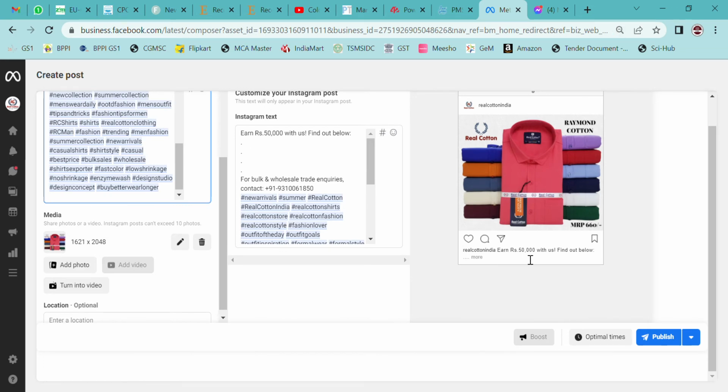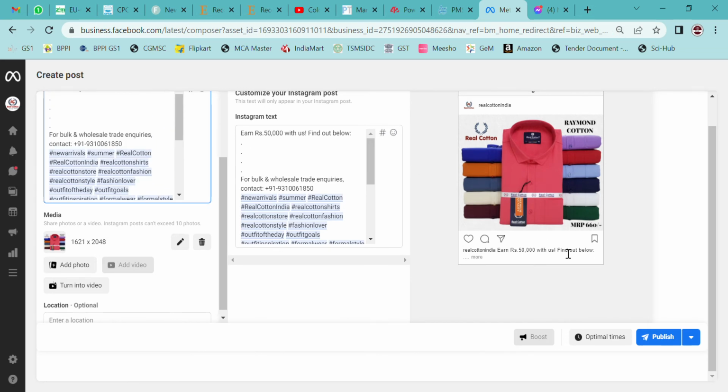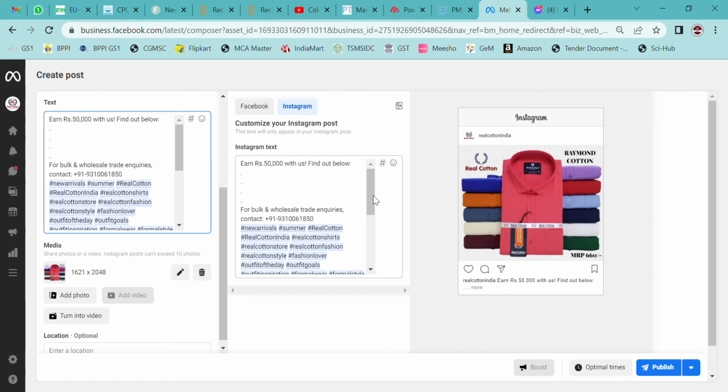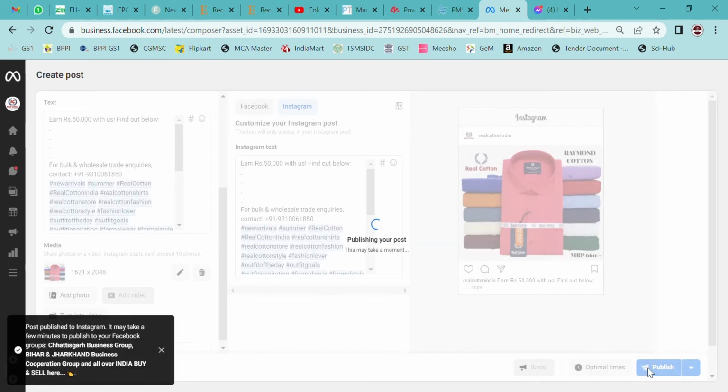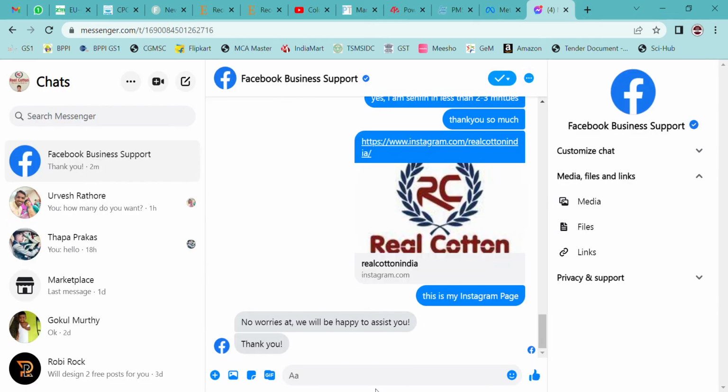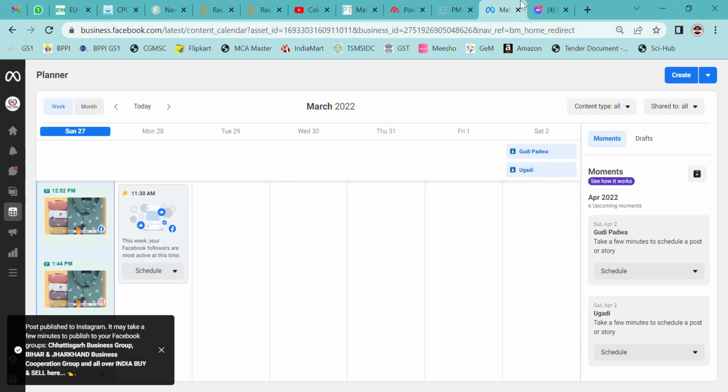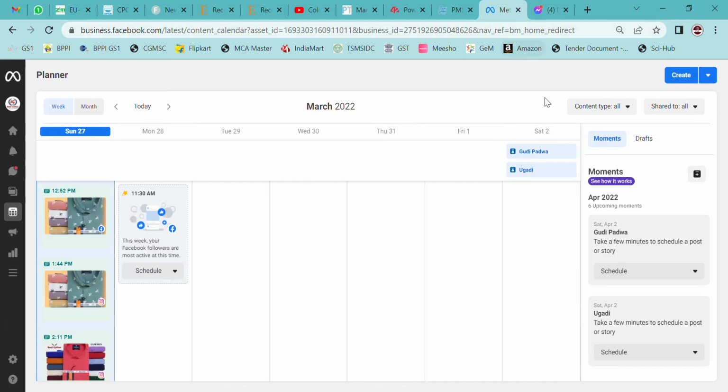here we can see earn ₹50,000 with us. Whatever text I've entered, it is showing here, right? Which means that when I publish it, it should also come in the main Instagram page. But when I click publish, it says that it is publishing your post. And now it says it has published.